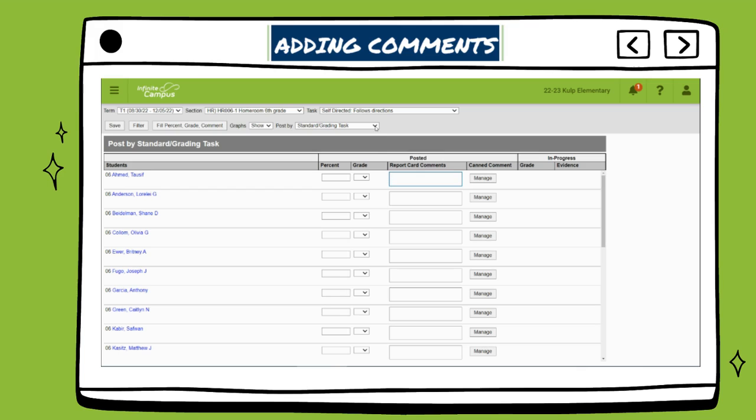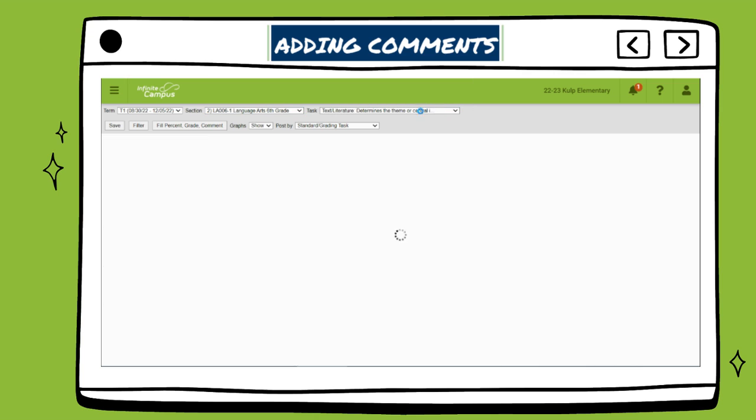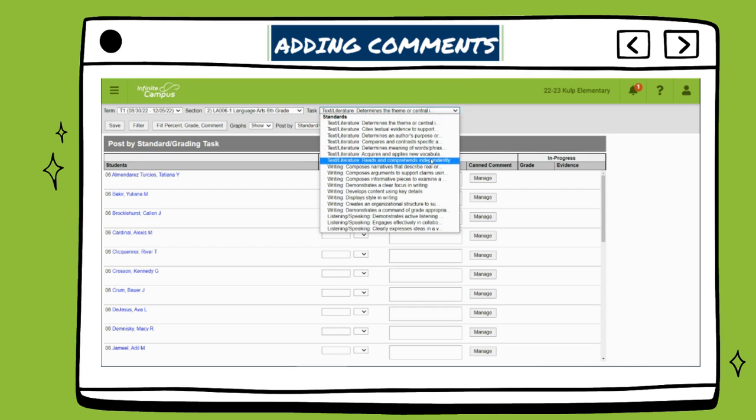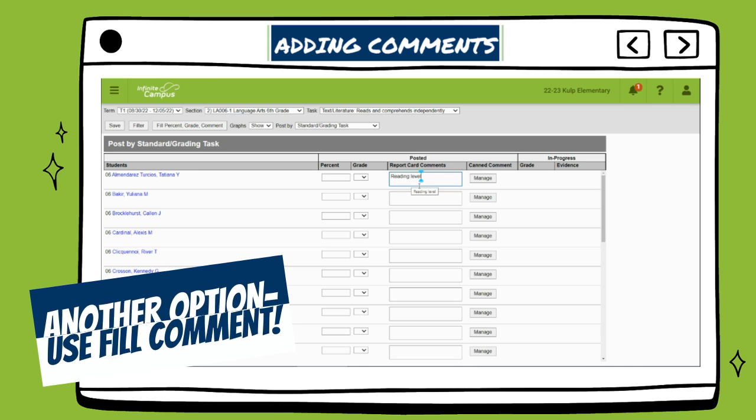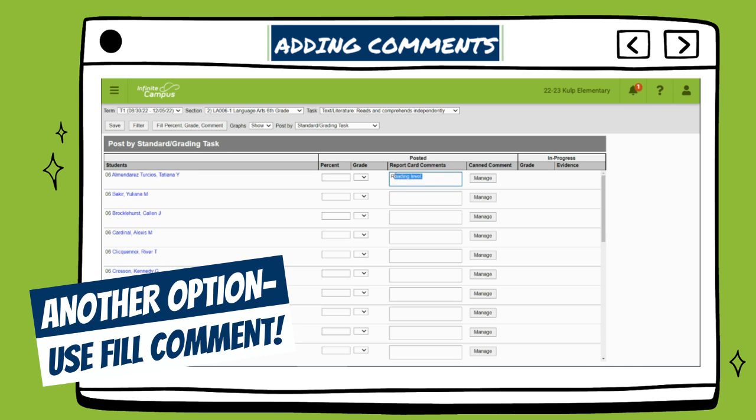When doing comments for students, there are times that you might want to place the same piece of information for all students. For example, reads and comprehends independently. If you wanted to put each student's reading level, you could go to this specific standard. You're looking at all the students, and you're able to simply type in and add that same piece of information for the students.